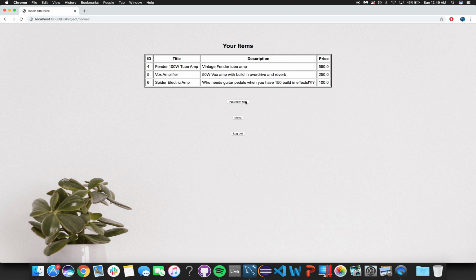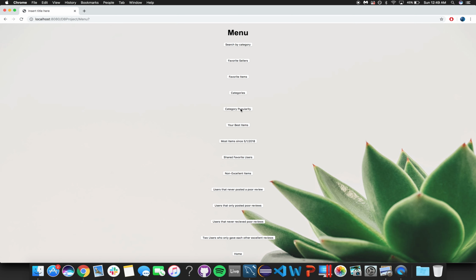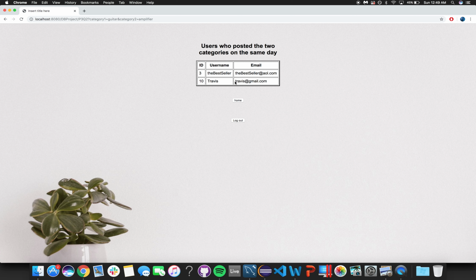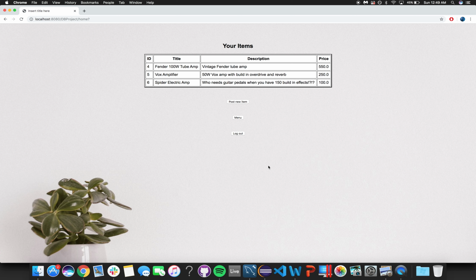The next part would be to go to the menu and select category popularity. If you remember before, the user we created 2 items. He created a guitar and an amplifier, and he posted both of those items. So if we put guitar and we put amplifier, we'll see that the user we created pops up in users who posted the 2 categories on the same day, because he did post those 2 on the same day. So that works.